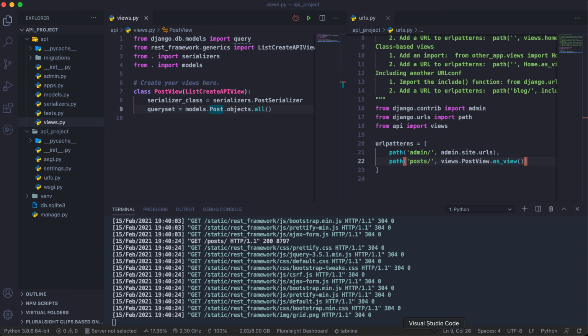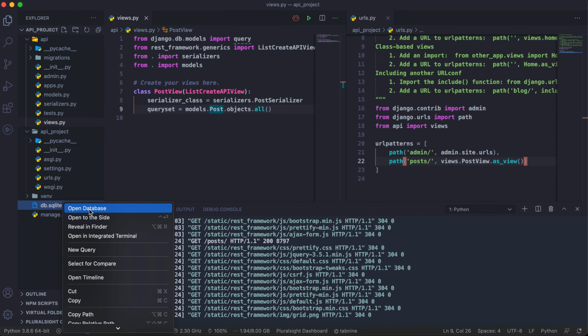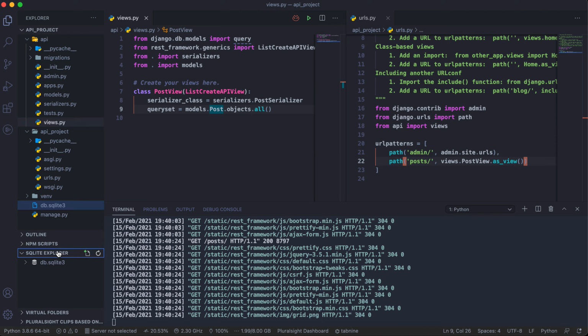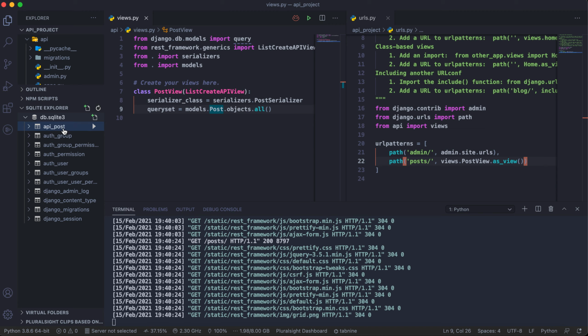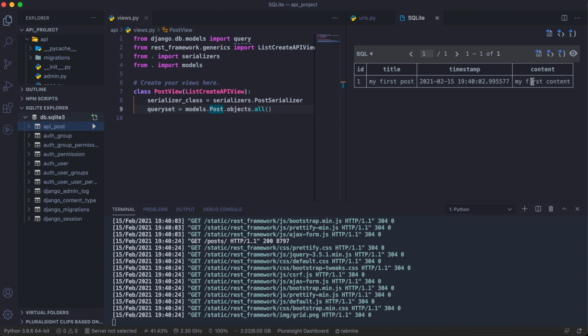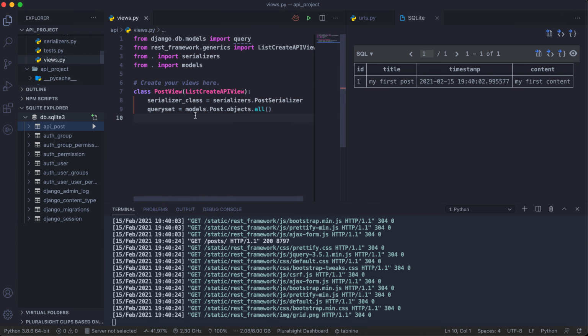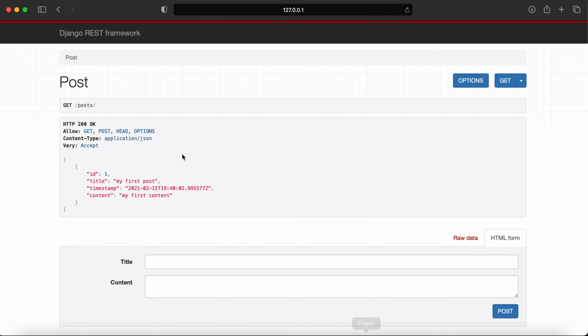Before I wrap up this lesson, let's see if our data was stored in the database. So I'm going to open the database, go to the SQLite Explorer and db.sqlite3, and if I go into that api_post table and say show table, look at that. The post came in successfully. The post was successfully saved to the database, and after being saved, the queryset is returned, whatever data we specify.